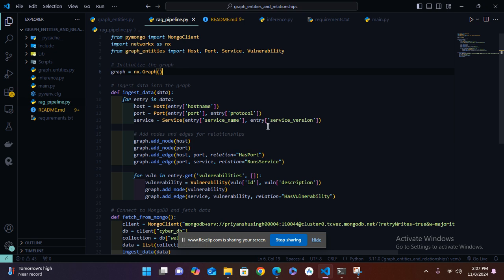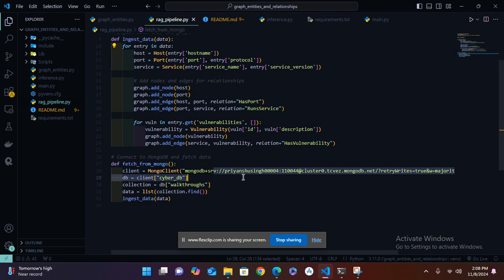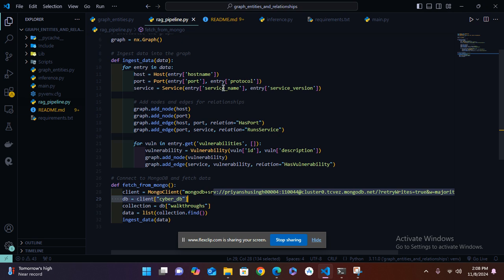And second, we have the ingest_data function. This function processes the data fetched from MongoDB and creates graph nodes and edges based on the relationships: host has ports, ports run services, and services have vulnerabilities.